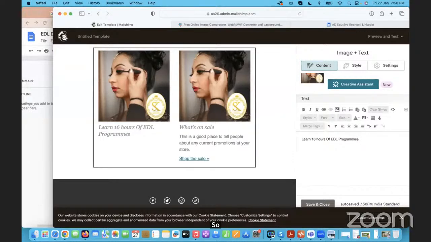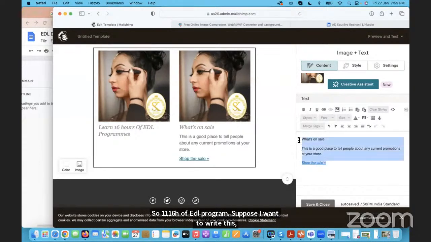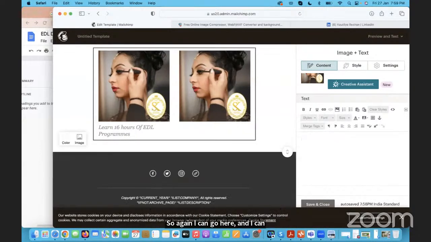Suppose I want to write this, and in the second one I want to write something else. So again, I can go here and say, learn the magic of search engine. So I can go ahead here and write that.